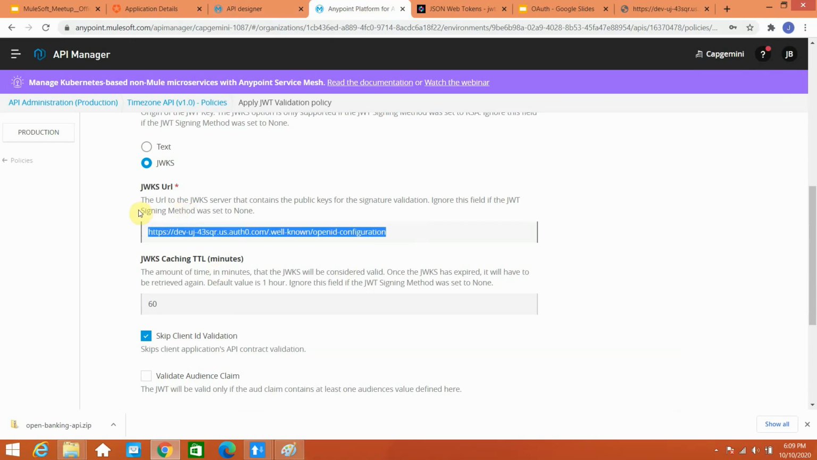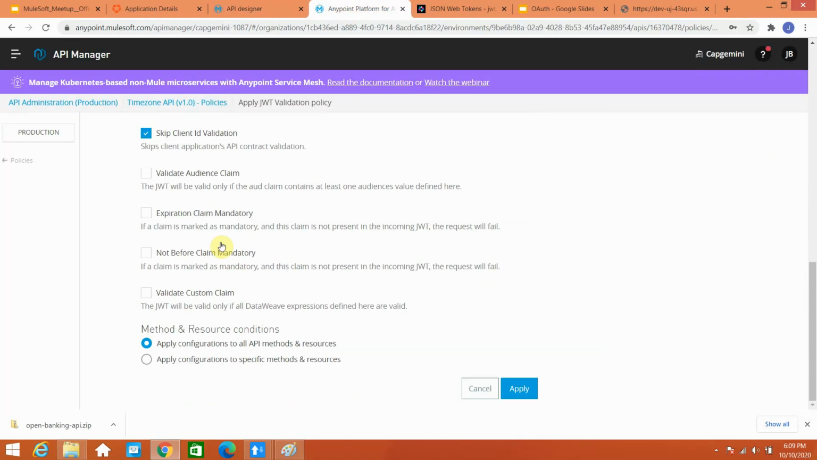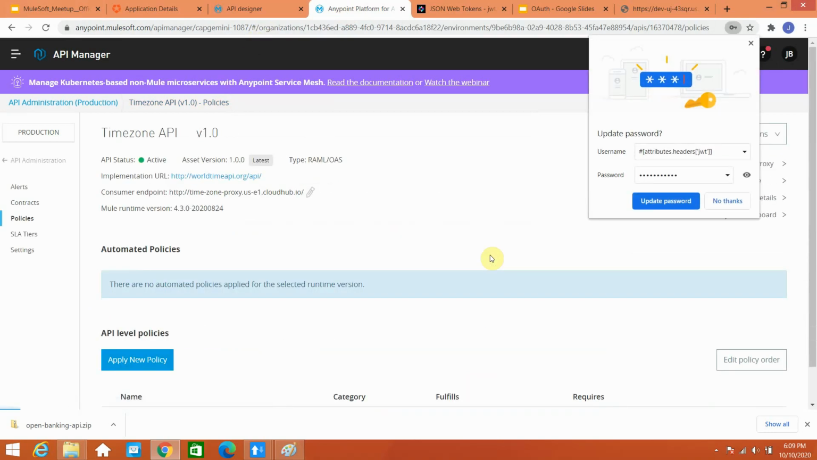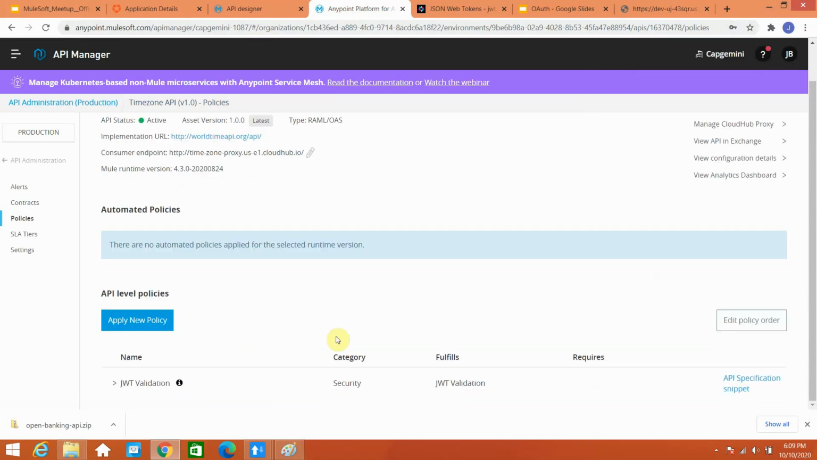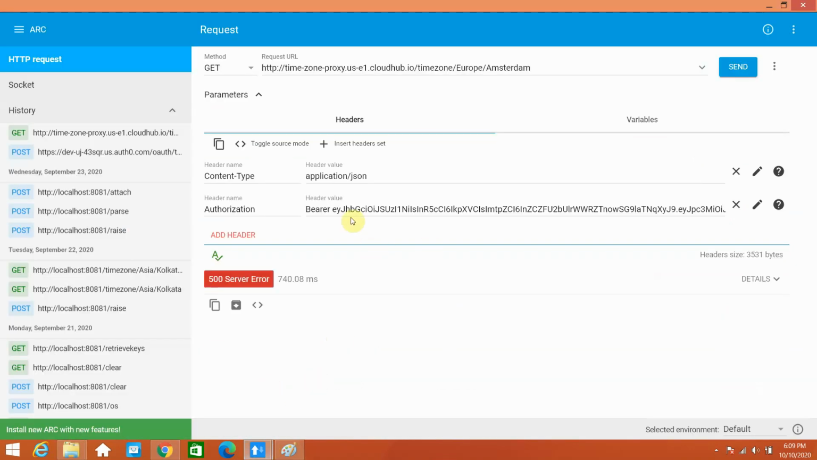You can paste it here. Okay, even, yeah, you can browse. That's correct. Okay, so that is fine. So you have to use the correct URL. Let's wait. It takes some time for the policy to get applied. Okay, it takes 45 seconds for changes to get applied. Not 45, sometimes it takes less, sometimes it takes more.